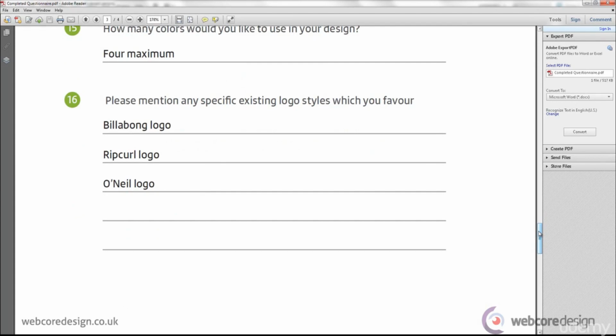16 reads, please mention any specific existing logo styles which you favour. They've stated the Billabong logo, the Rip Curl logo and the O'Neill logo. So I have 3 examples as a very, very rough guide of what the client likes style wise, and we'll be sticking these on our pin board if you use one and mood board. So as we work we can reference these 3 logos amongst other images for reference and inspiration as we design our logo designs for First Point Surfing.